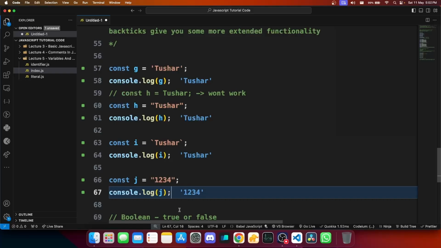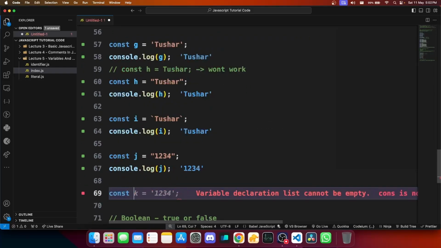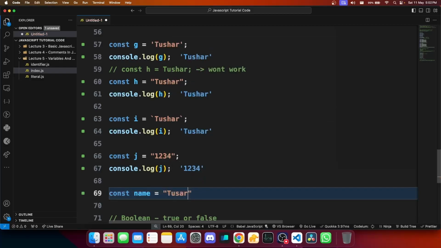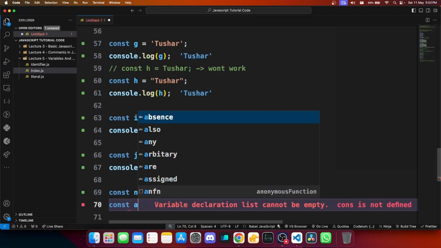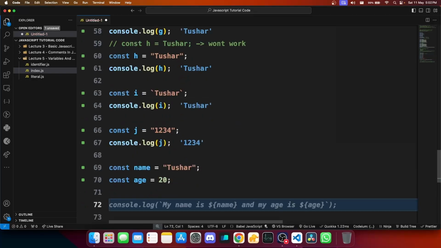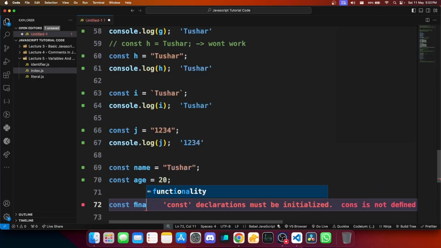Okay. Now let's try to understand the importance of backticks. The importance of backticks can be shown over here. For example, if I have a variable name, let's say Tushar, and then I have, let's say, age 20. Now I want to create a string that says my name is Tushar and my age is 20. What I can do is just go and create this final string with double quote.